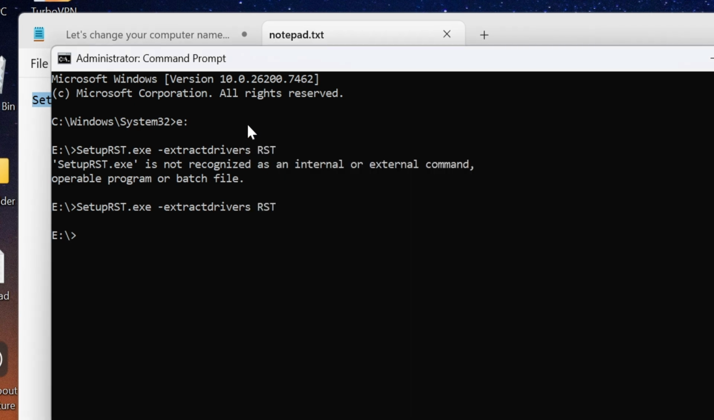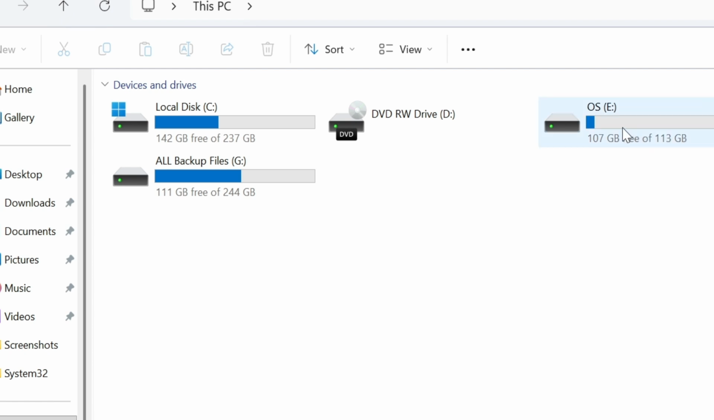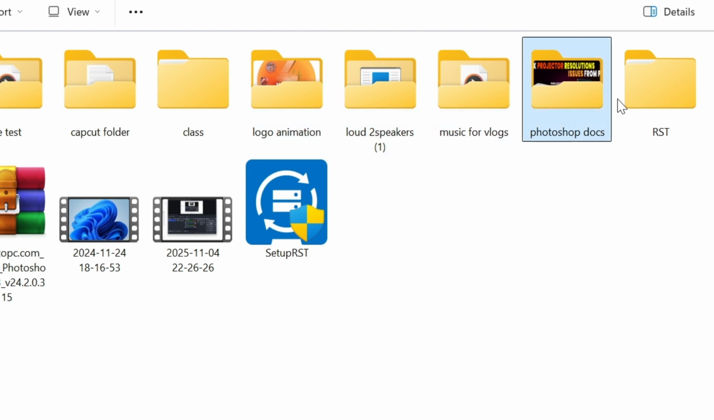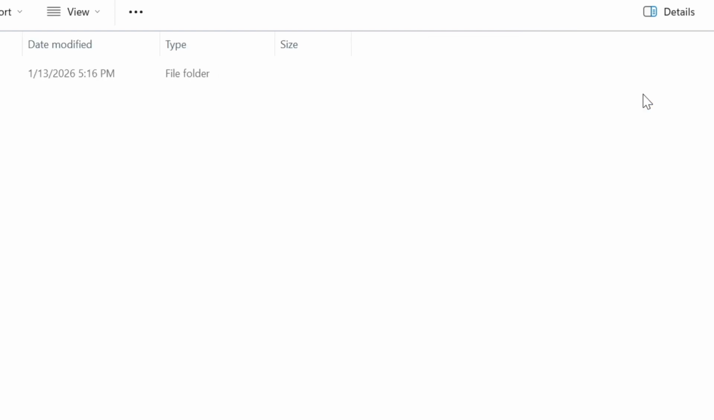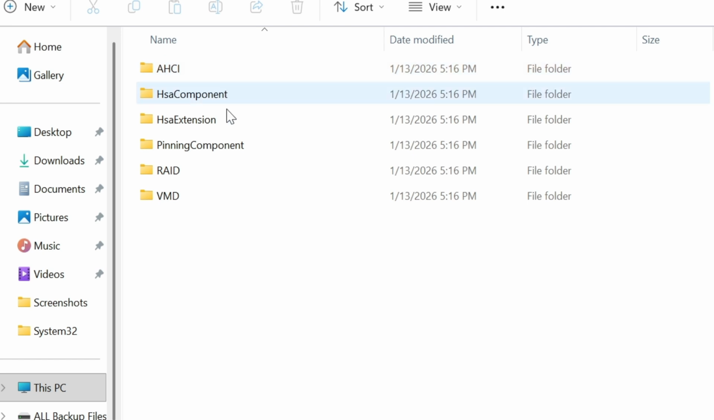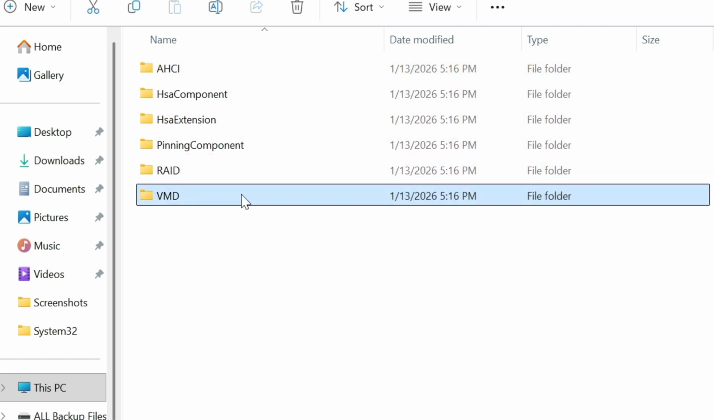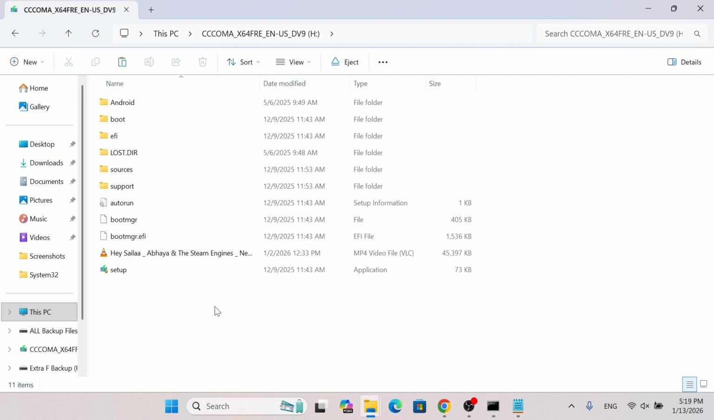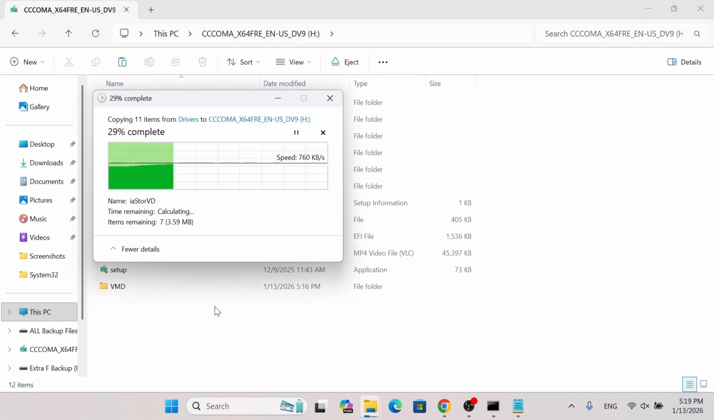Okay, and after you have to go to the E drive here and you can find the SetupRST file has been extracted here. You have to go to production, Windows, drivers, and just copy this VMD driver. Now guys, we have to paste that extracted file inside this pen drive, the bootable pen drive of your OS.